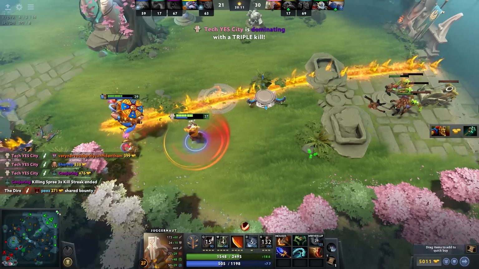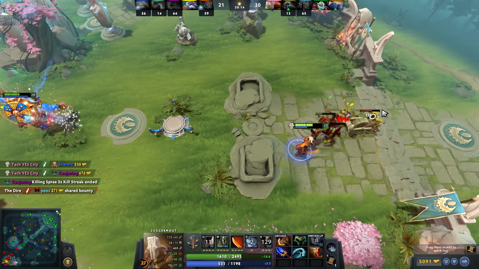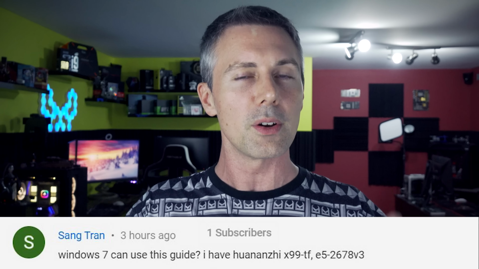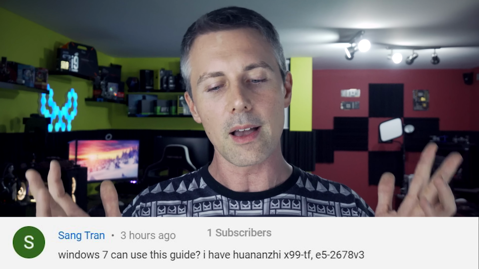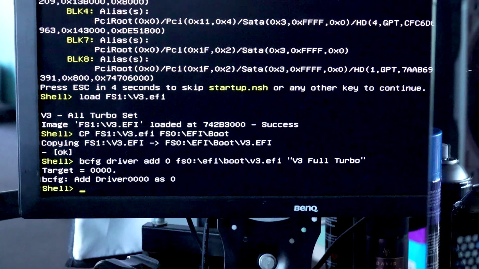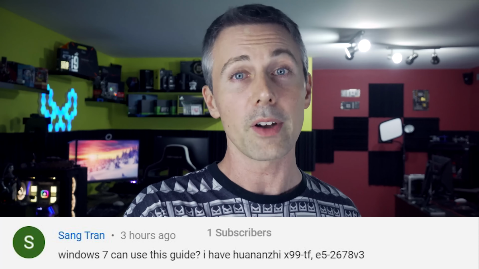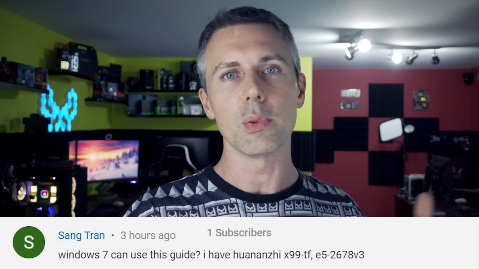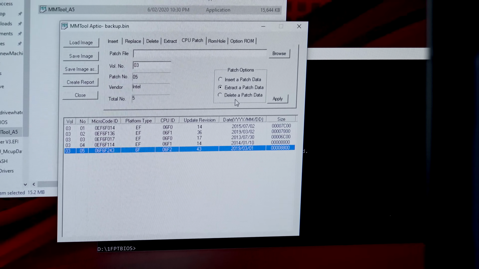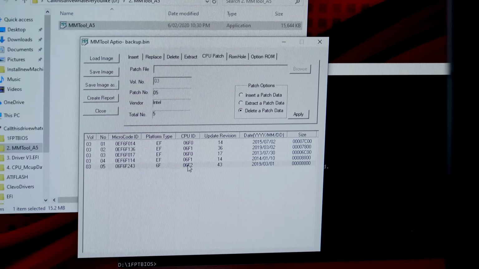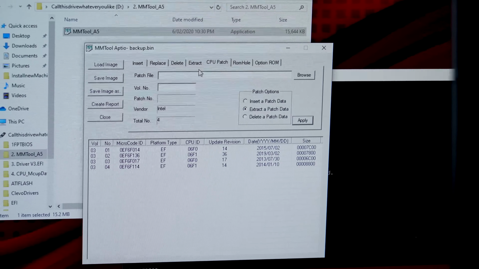And speaking of hearing it all, we've got the question of the day, which comes from Sang Tran. And they ask, Windows 7 can use this guide. I use Y&Z X99TF, E5-2678V3. And they're referring to the V3 Xeon unlock tutorial. And basically, with Windows 7, I have no idea, because I've been using Windows 10 for quite a long time now. If it was to work on Windows 7, you're gonna have to do a Windows UEFI install. That's the most important thing. If you can't do that, then it's not gonna work on Windows 7. But if you can, then you can try booting up into shell from your boot disk, and then update the microcode, and go from there, and it could possibly work. I just haven't tried it personally.